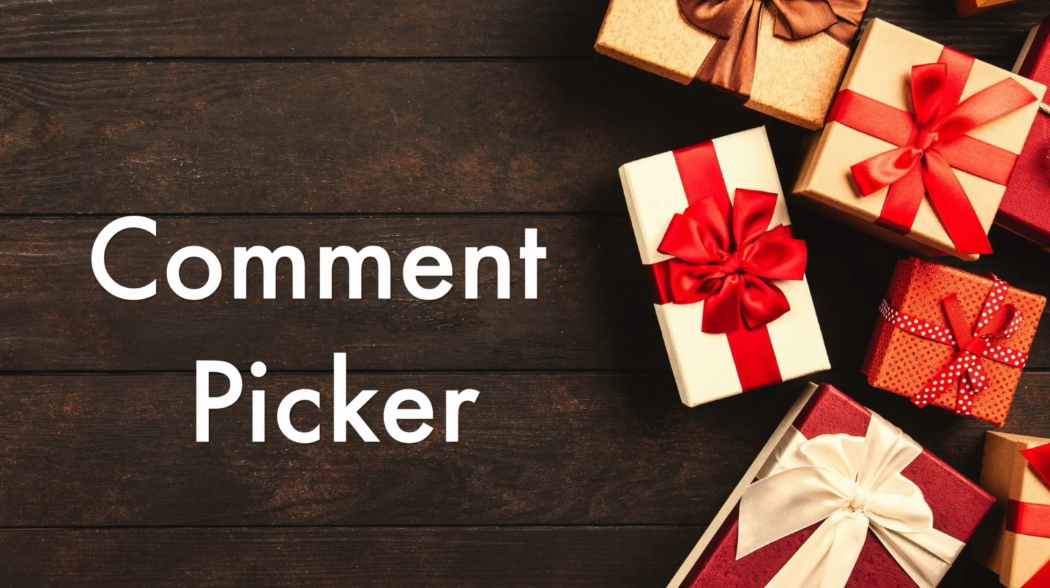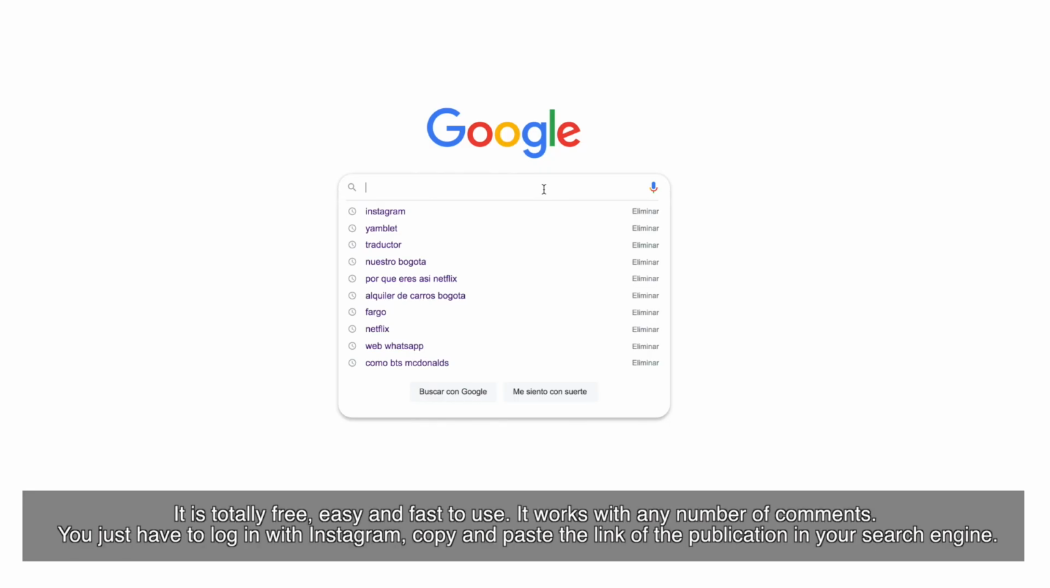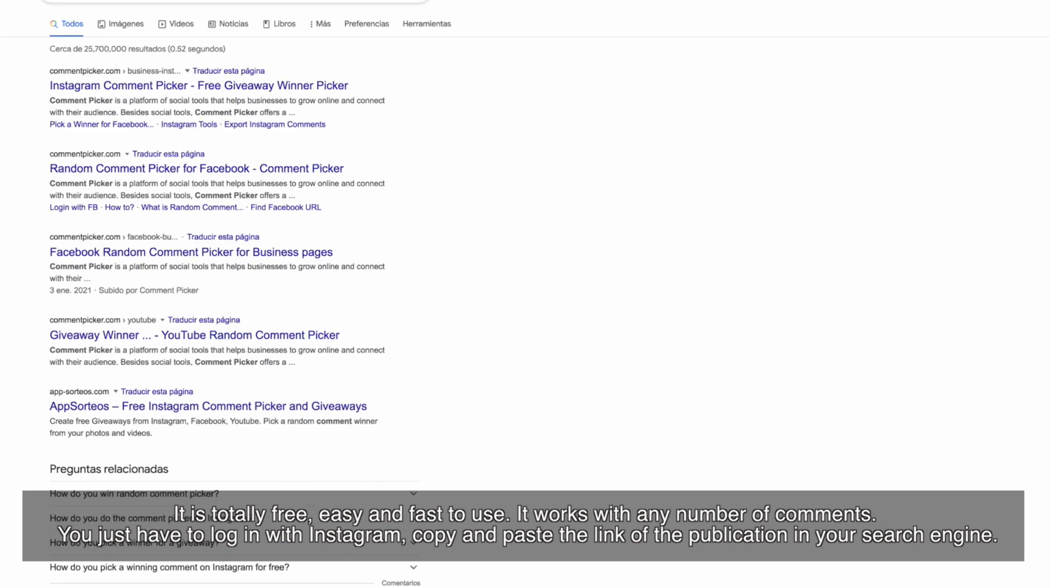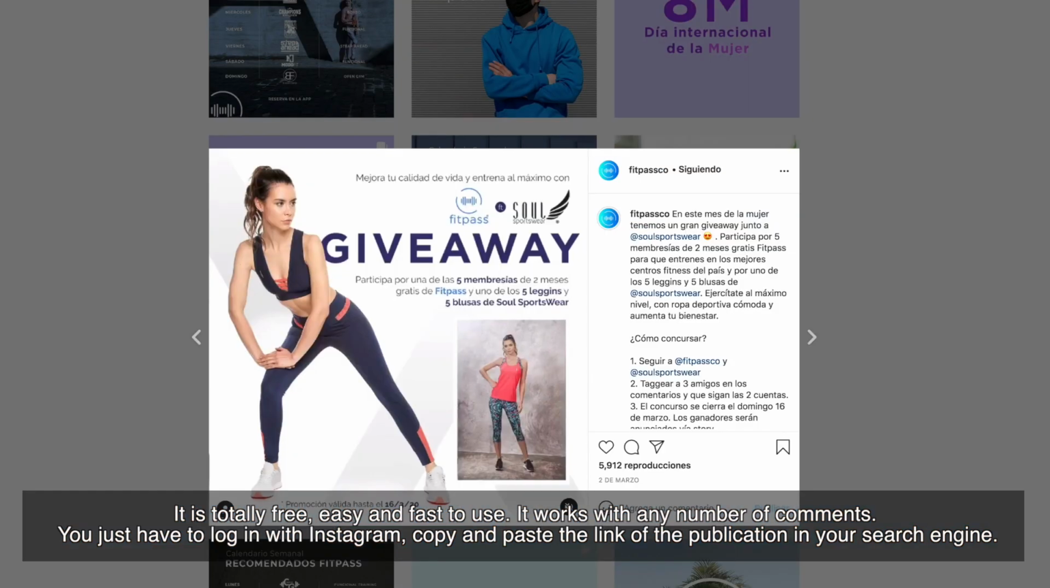1. Comment Picker. It is totally free, easy and fast to use. It works with any number of comments. You just have to log in with Instagram, copy and paste the link of the publication in your search engine.